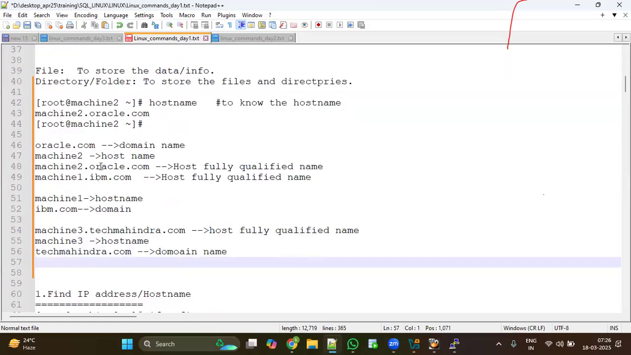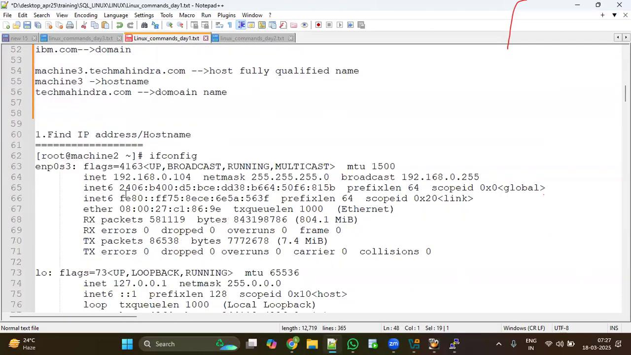Okay. So this is what we call a domain name. This is what we call a host name. The entire thing we can say is the host full name. If someone asks what is your server full name, you can say the entire mission2.oracle.com or mission1.ibm.com. If someone asks what is the domain name? Oracle.com. What is the host name? Simple shortcut, mission2. The entire fully qualified name means you can say the entire thing like this.